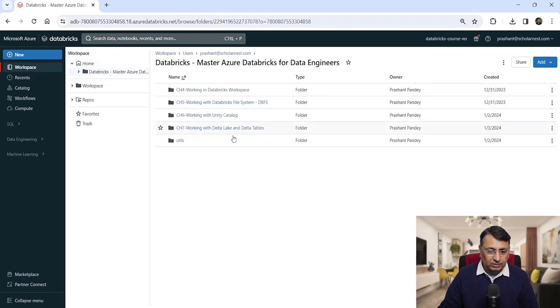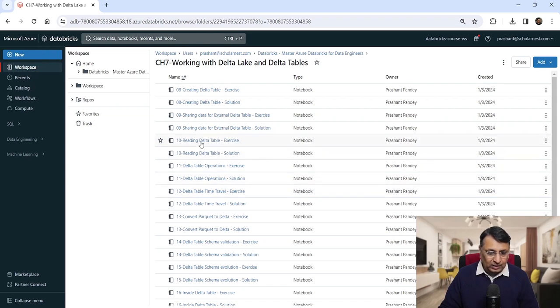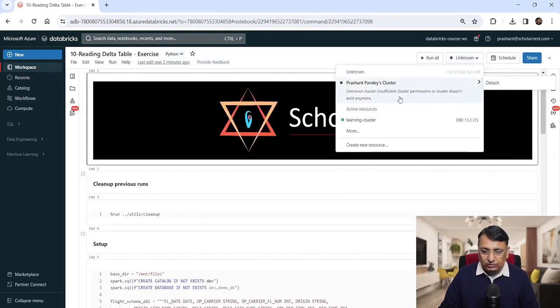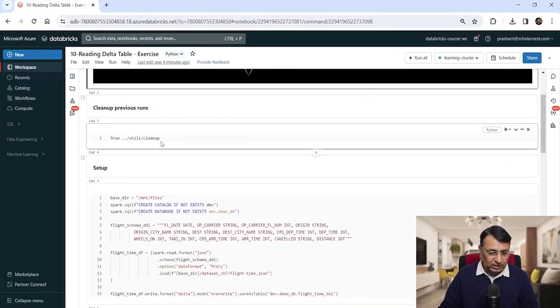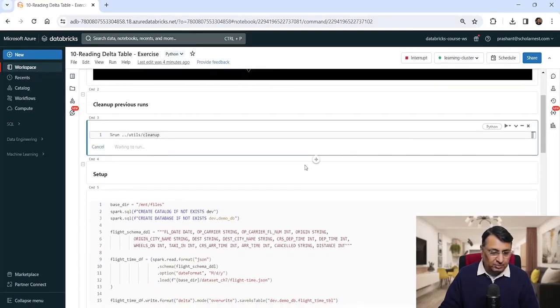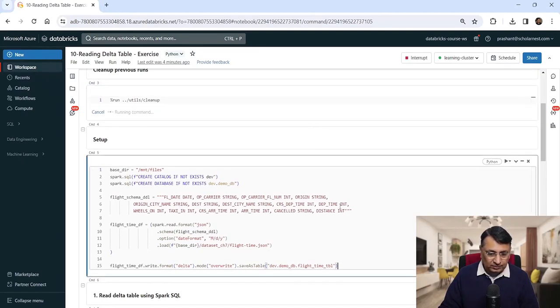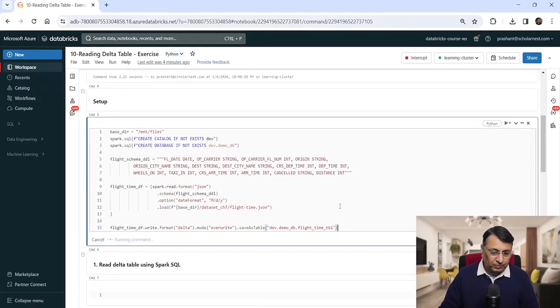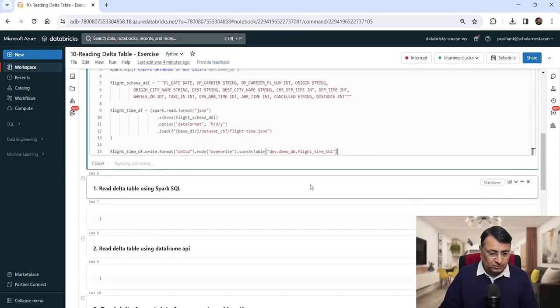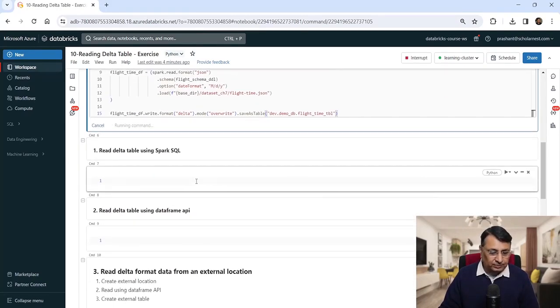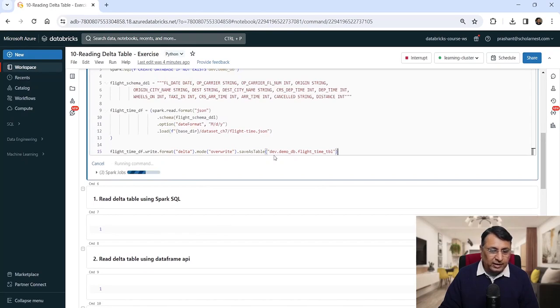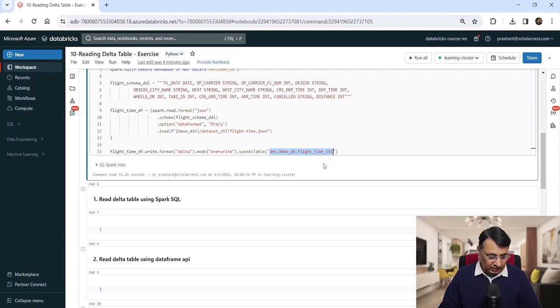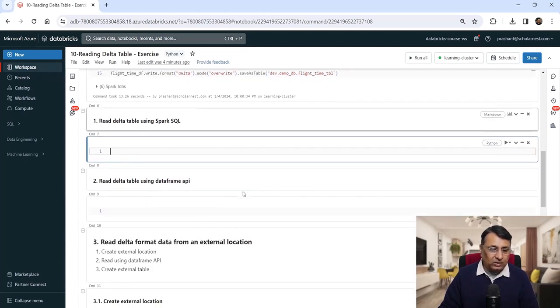I have set up a notebook for you, reading delta table. As usual, connect the notebook with the cluster, run the cleanup script, and then run the setup script. We are setting some data set for being able to work with it. So basically I'm creating a delta table. Delta table is dev demodb.flight_time_tbl.